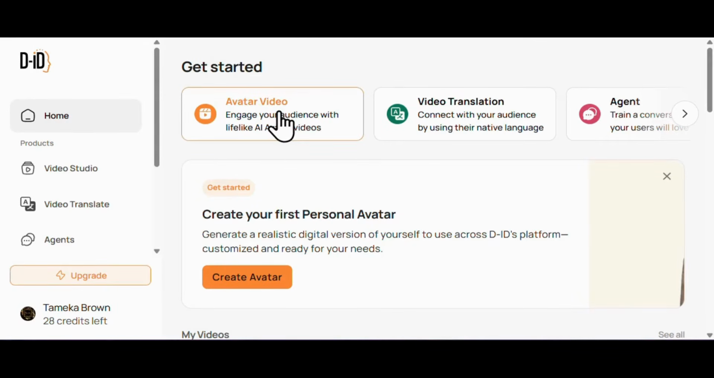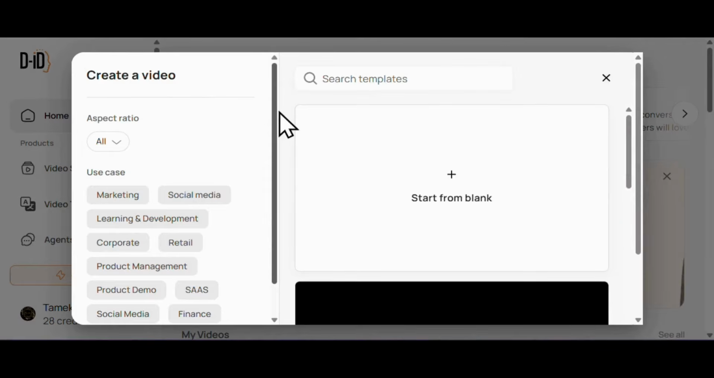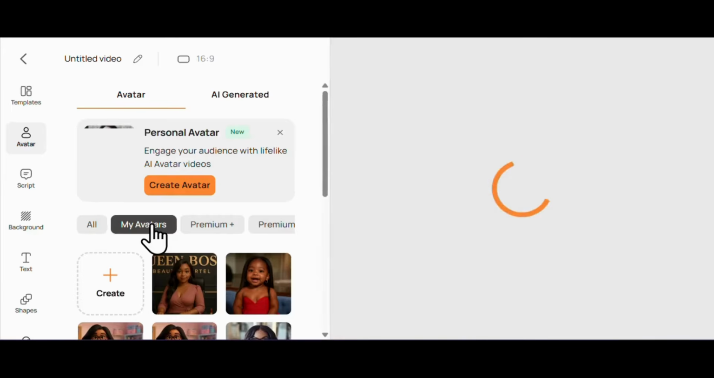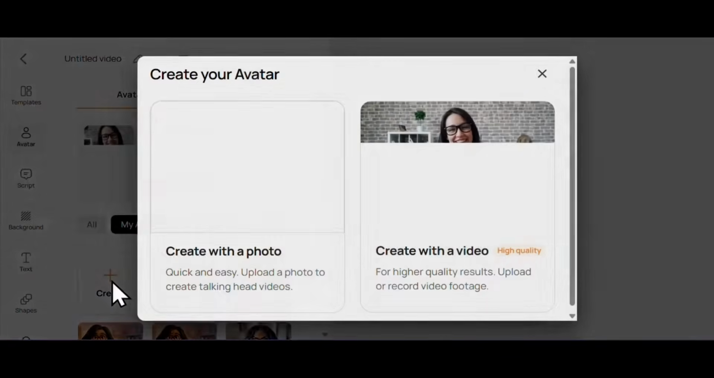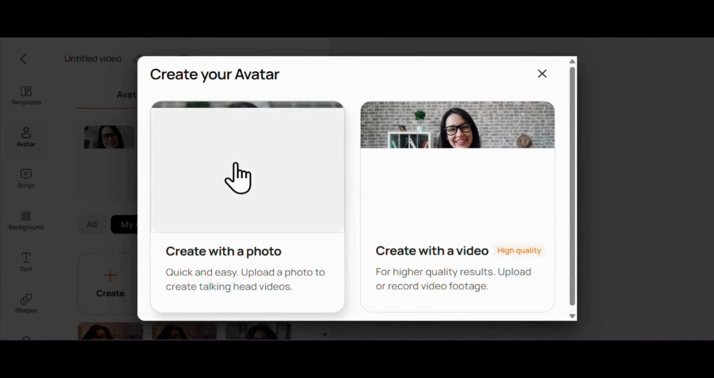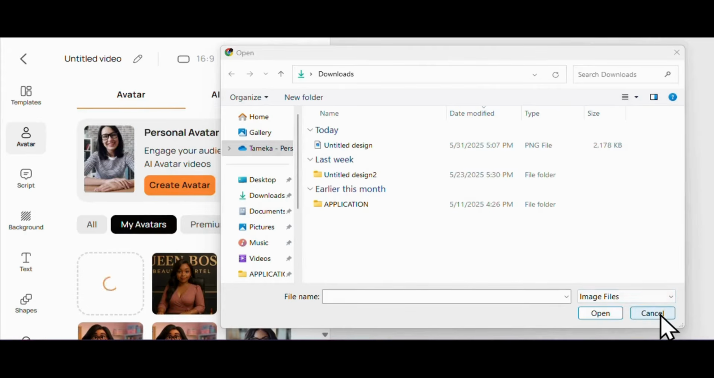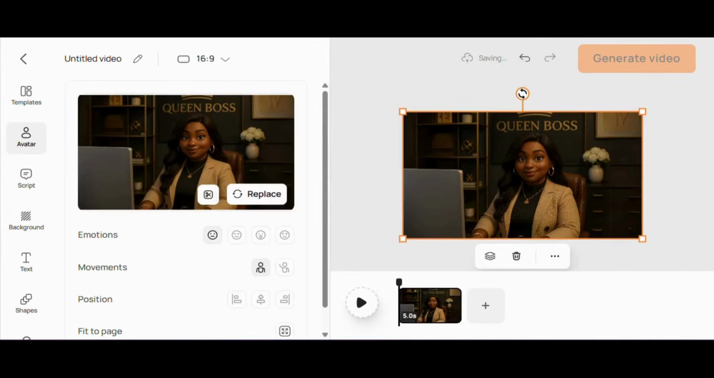From the homepage, click on Avatar Video, then hit Start from Blank. Next, go to My Avatars and click on that little plus sign box that says Create. Choose Create with Photo and then upload the image you want to use. Yep, the same one we worked on in Canva. Once your picture is uploaded, you'll see options to tweak the emotions, movement, and position. Personally, I usually just switch the movement to lively to give it a bit more energy and leave everything else as is. It keeps things simple and still looks great.